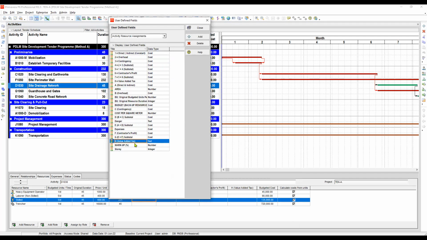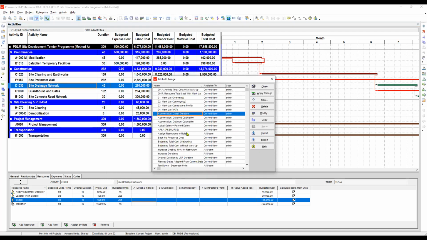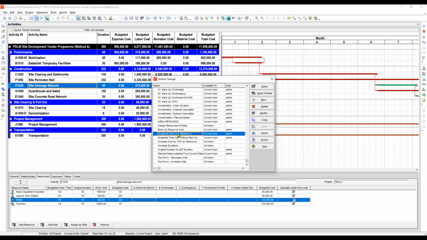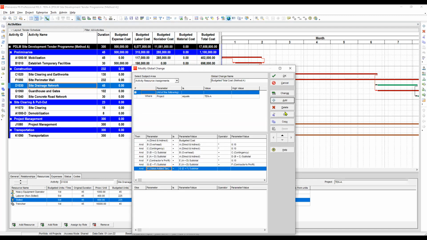So what is our value? You see, that is why the operator is not a plus or minus, because the data type here is text, so we will need to change it into cost. Okay, let's close it and then get back to global change. Where is it now? Budgeted total cost method A. Okay, modify. So now we will go back here.